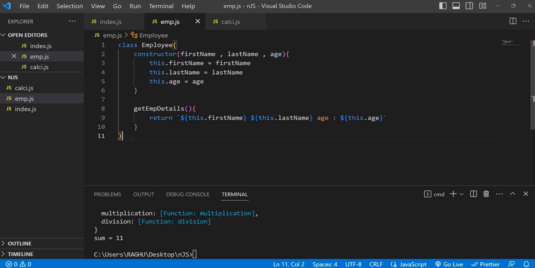Suppose I want to export it simply. Here again, module.exports is equal to an object. Of course, I will come to the topic called default exports. Here also we can do default exports, but let's go with the ES5 syntax. What you want to export is Employee, it's a class.